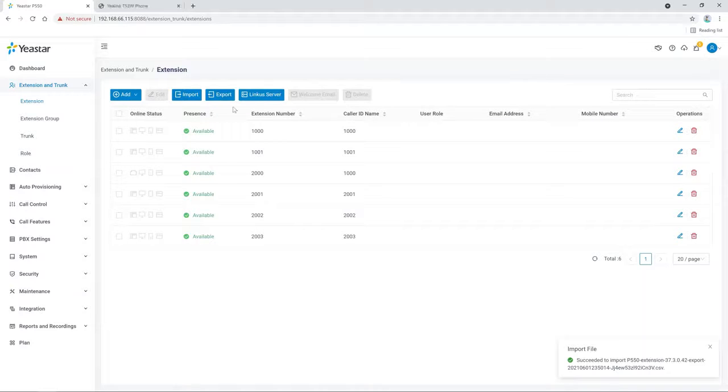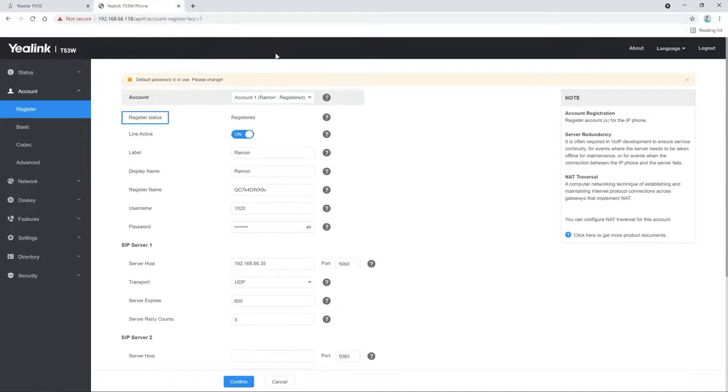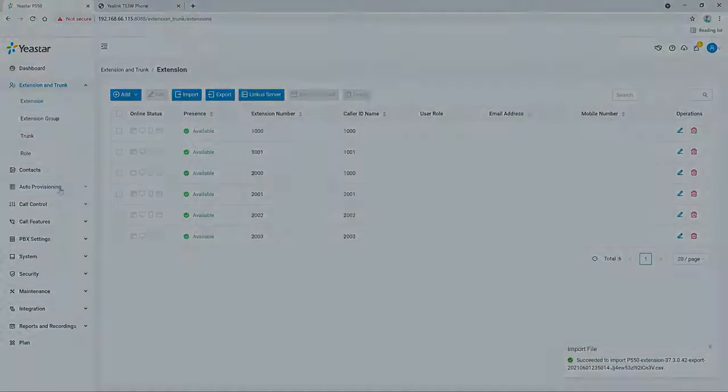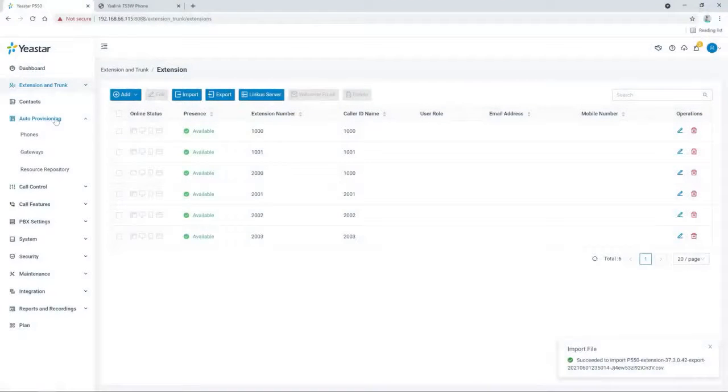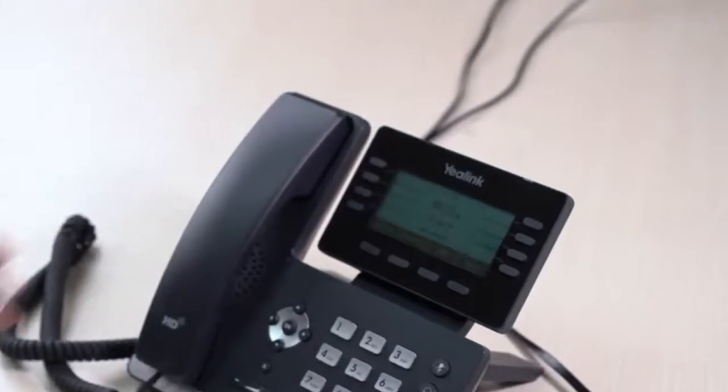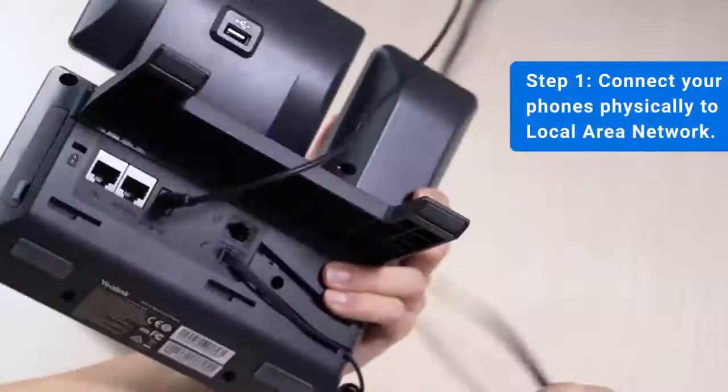Now we have all extensions configured, but we will need to register SIP phones to those extensions to make calls. We can indeed go to the web GUI of our IP phone and put everything in manually. Still, it will cost a lot of our precious time and energy. So AutoProvisioning is a handy tool to have our phones automatically register to the referred extensions all at once. Of course, step 1 will be to connect our phones physically to our local area network.